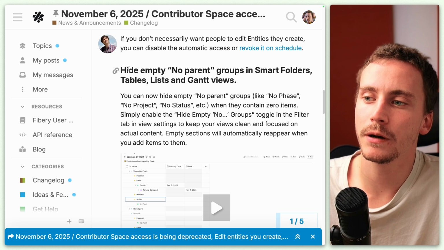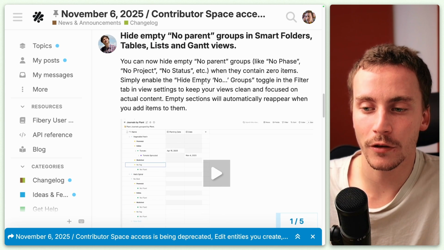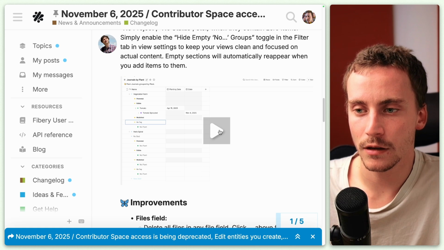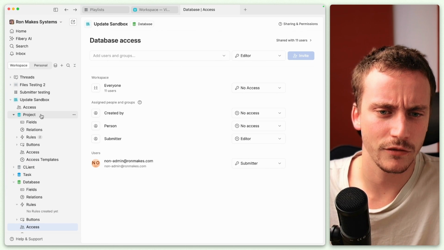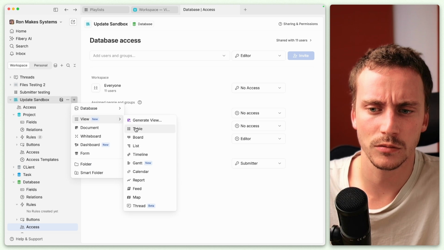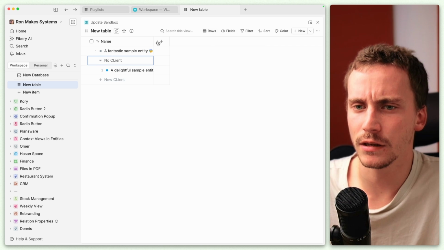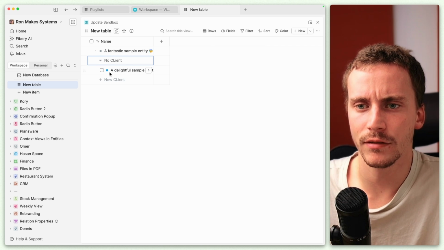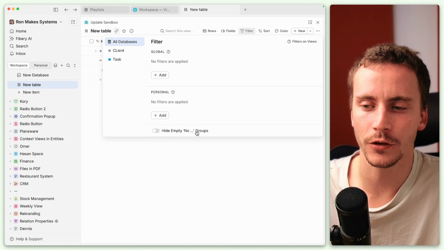Cool. Hide empty no parent groups in smart photos, table list, and GAN view. When I first saw this, I got so confused, honestly. It's this little thing over here. Let me create, we have project, client, task. Let's add a new view, table, client and tasks. So we already have this. We have client and we have the task inside the no client. Well, now there's this over here. Hide empty no ... groups.